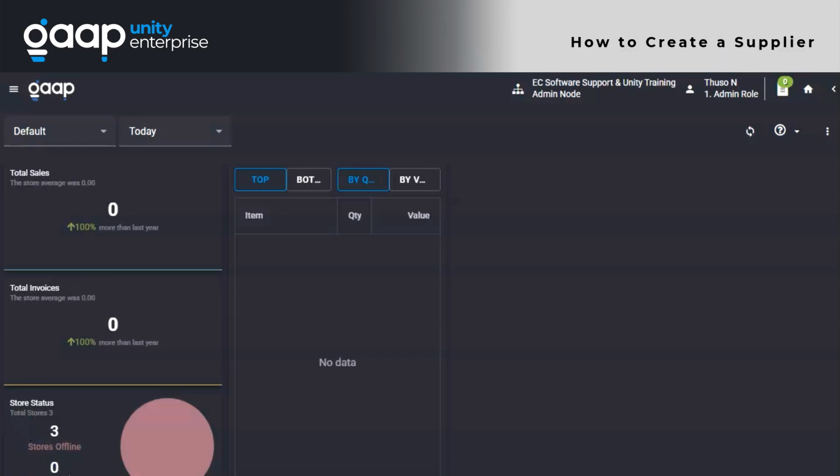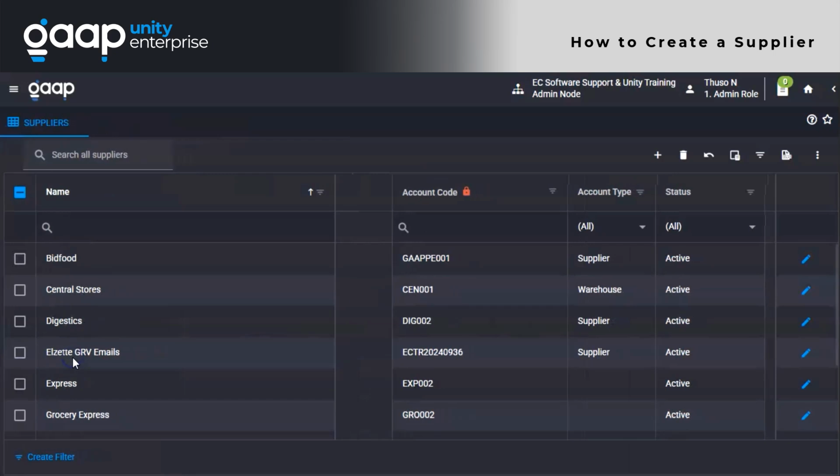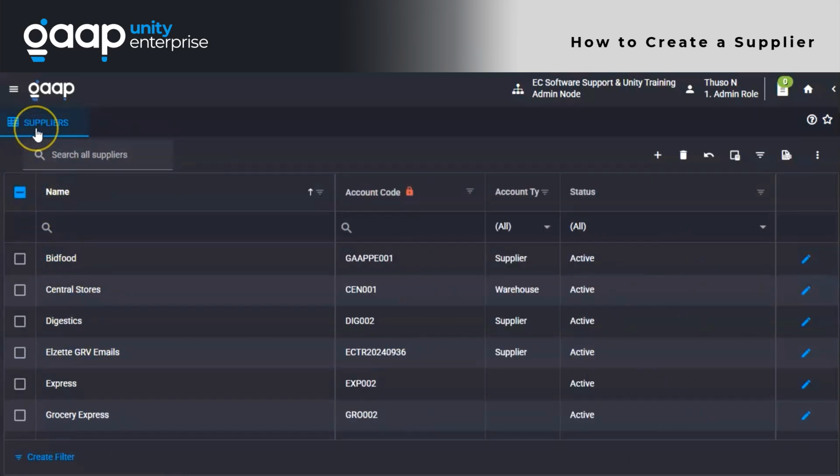In this demonstration, we will walk through the process of creating a supplier in Unity. This feature allows you to configure and manage suppliers efficiently. To start, go to Accounts in the main menu. Click on Suppliers. This window also displays all the existing suppliers.